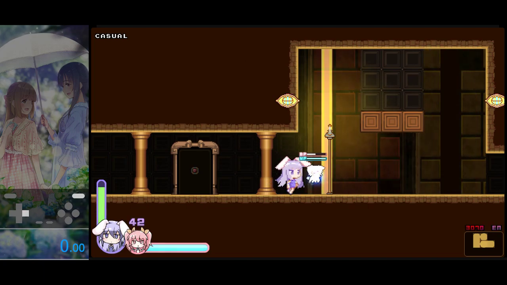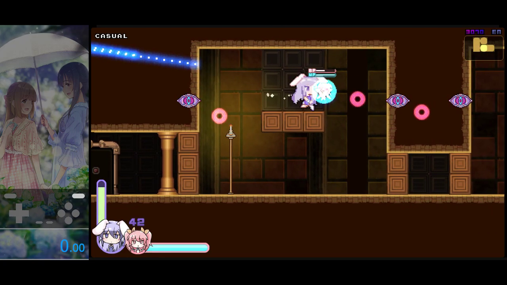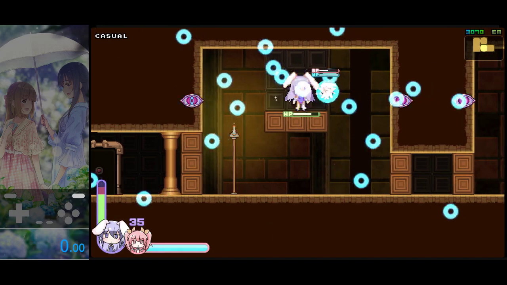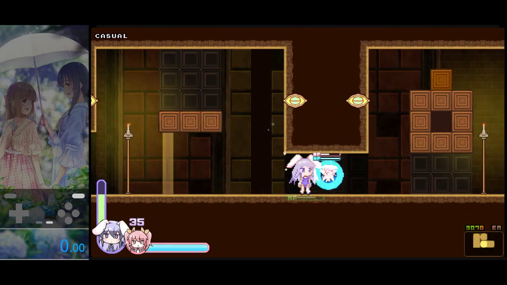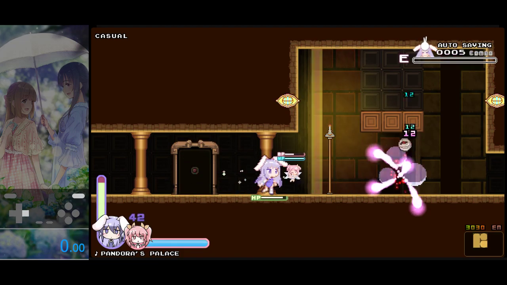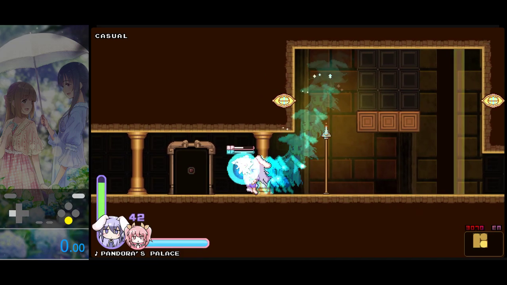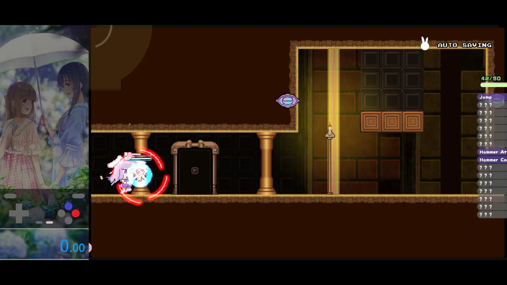So don't go too fast, otherwise you'll trigger this, and this whole cutscene happens and it takes a while. If that happens, you can also just reload because there's an autosave conveniently right by this door for some reason.